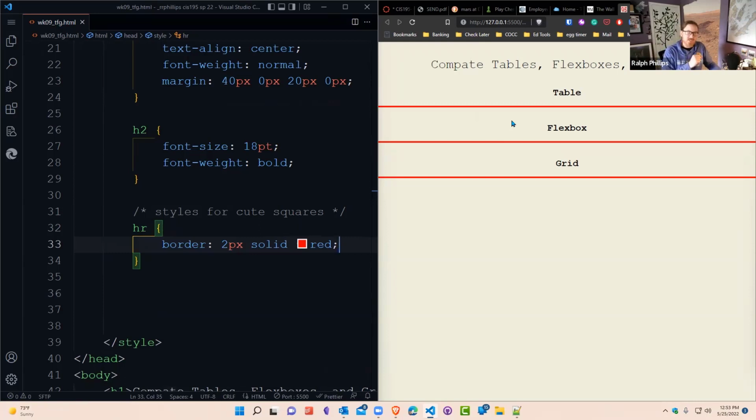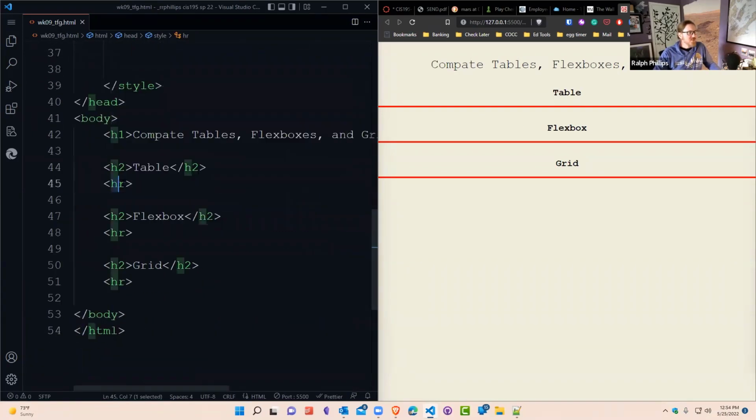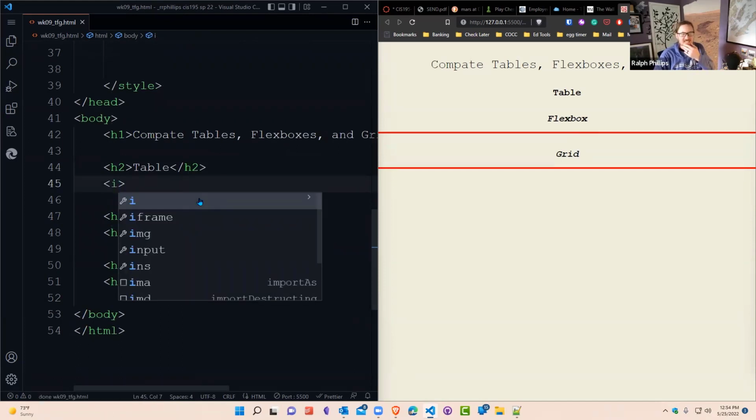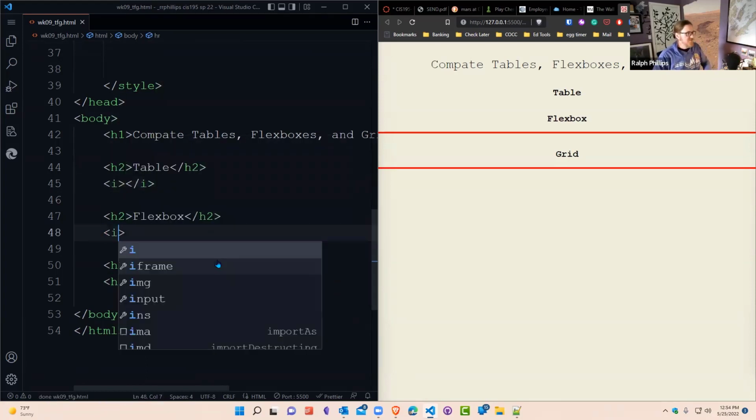However, I had a problem with those. Apparently, I couldn't get my HRs to work with pseudo elements, which is kind of important. I'm not exactly sure why it wouldn't work, but as soon as I changed my HRs to little I tags, not icon tags, italics tags, that then worked. And of course, if I'm using an I tag, then I have to use both an opening and closing.